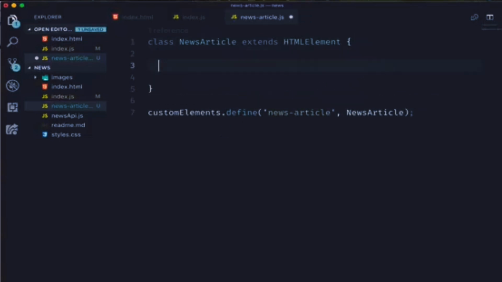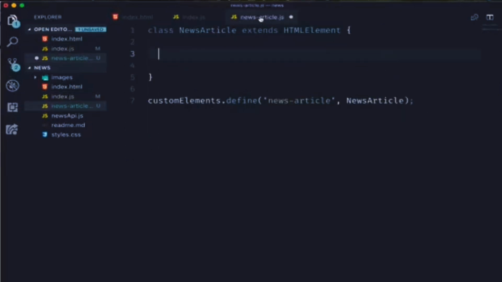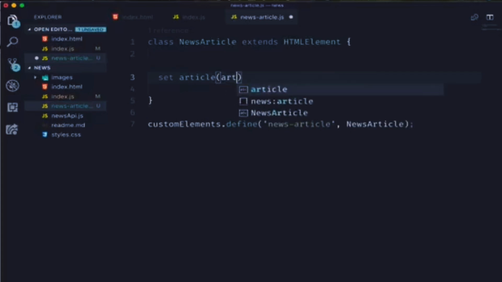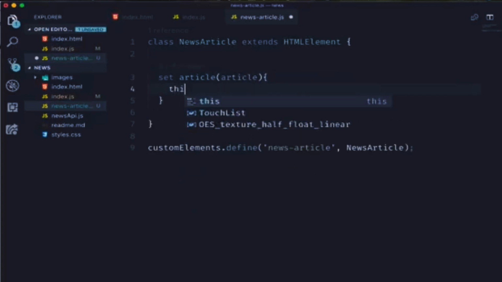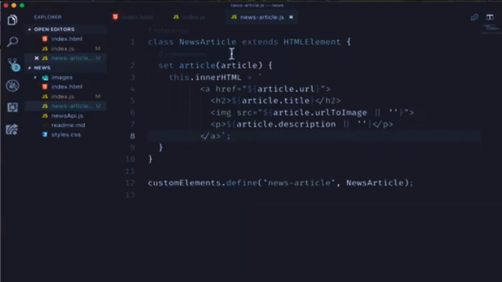Okay, so the only API we have for this component is that setter for the article where we passed in the article here. So we'll implement this here. set article takes in the article, and we'll just set the innerHTML in this case to a template string that just pulls in the URL, the title, the image, and the description from that.